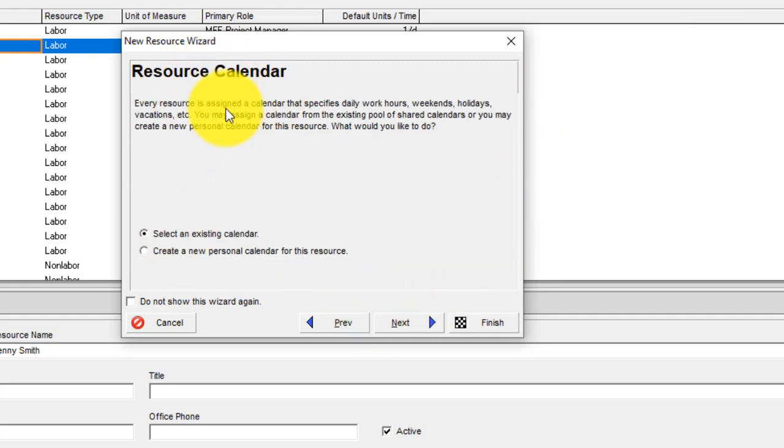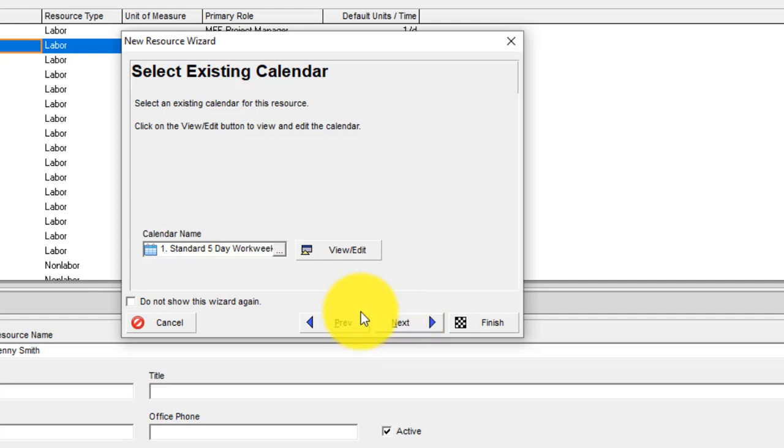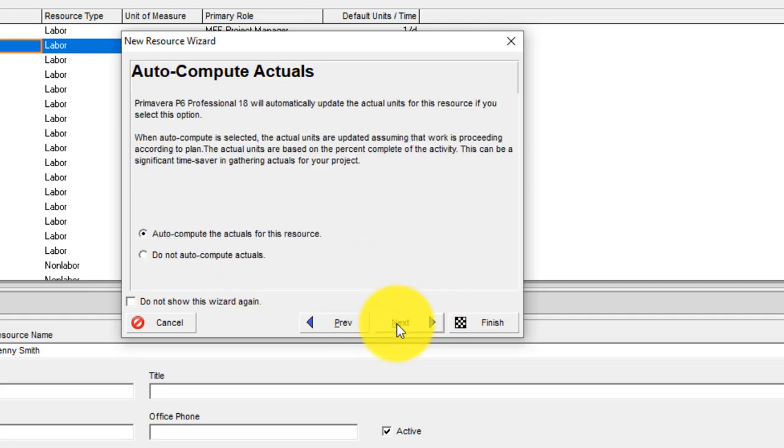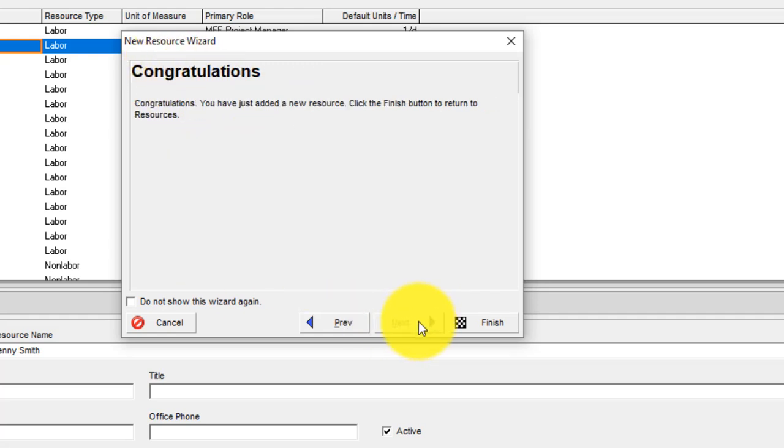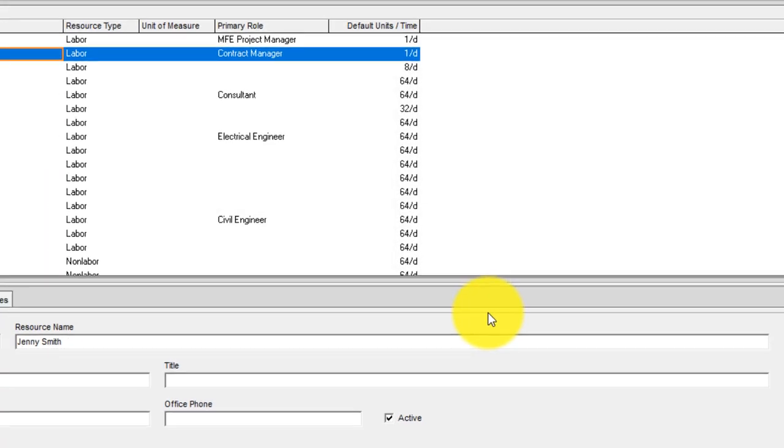So it will ask us for the resource calendar. So we're not going to be creating a new calendar. So we are going to be selecting an existing calendar. So click on next and leave it at the standard work week calendar. And then click on next. Also leave it to auto compute actuals, next, and then you get a congratulatory message, and then you click on finish.